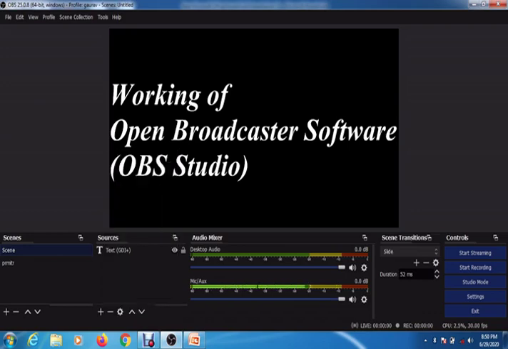The third one is the audio mixer. In this audio mixer, two default audio mixers are provided to you. First is the desktop audio, and second is the mic or aux. All of you know what the mic and aux and the desktop audio are. As I have already connected my microphone by default, the mic or aux is being activated, and you can see the green lines increasing and decreasing.